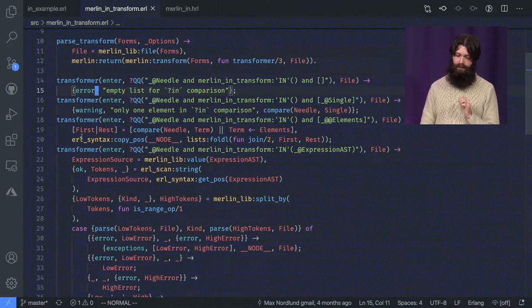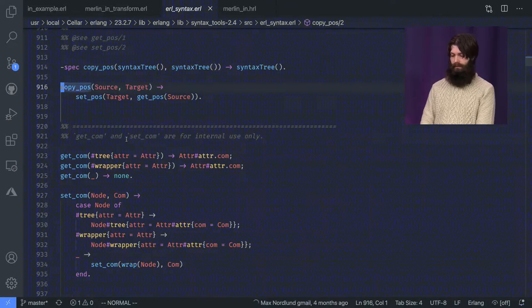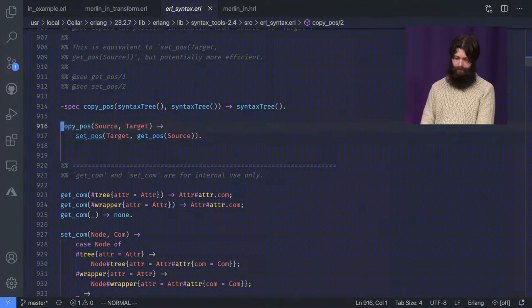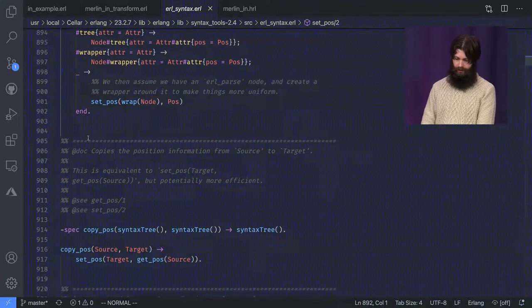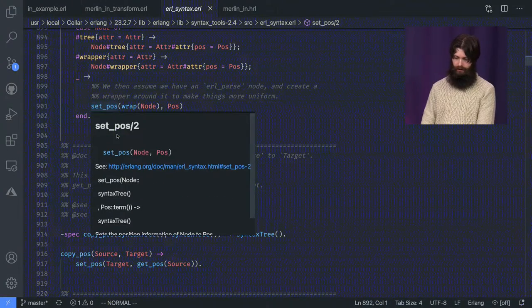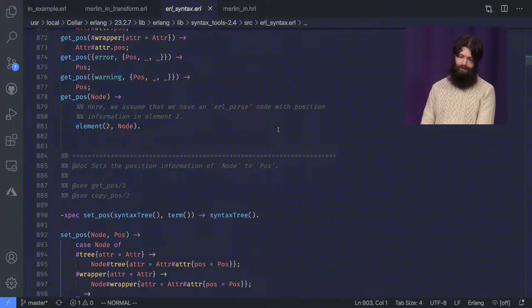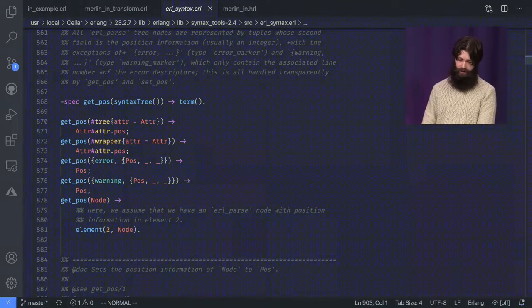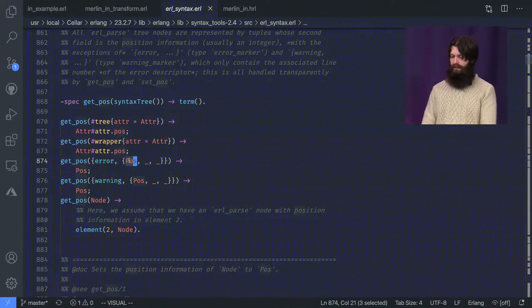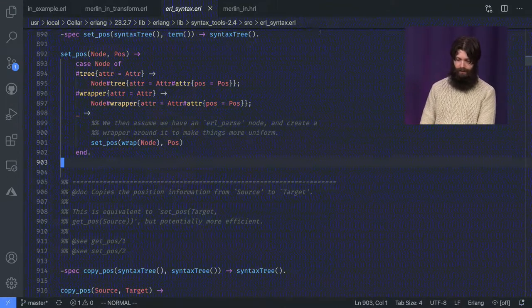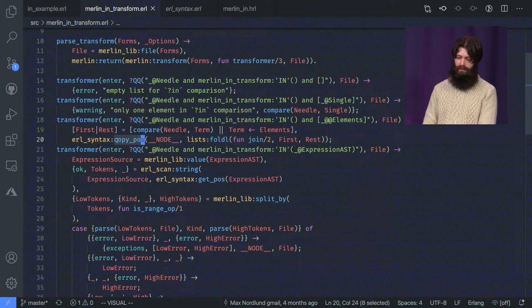And it builds on Erl syntax, which is a library from the standard library that allows you to do stuff like copy position. Set position, right? Yeah. And it figures out how to get the position, even if it's an error. Like this is how it's actually done. It has this error, and then the position is hidden inside something, and it's just obnoxious. So using the wrapper functions from Erl syntax makes it much more foolproof.